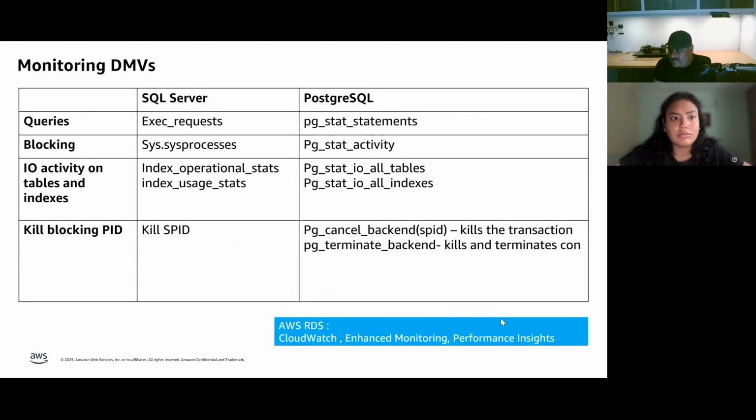And there are some other DMVs for monitoring, and there are more, but these are the important ones that come with Postgres, like pg_stat_statements to look at the top 10 resource intensive queries, and pg_stat_activity, similar to sysprocesses, and pg_stat_io for tables and indexes to monitor the IO activity at the table level and at the index level. And there are commands in Postgres to cancel or terminate transactions, similar to the kill command you have in SQL Server.